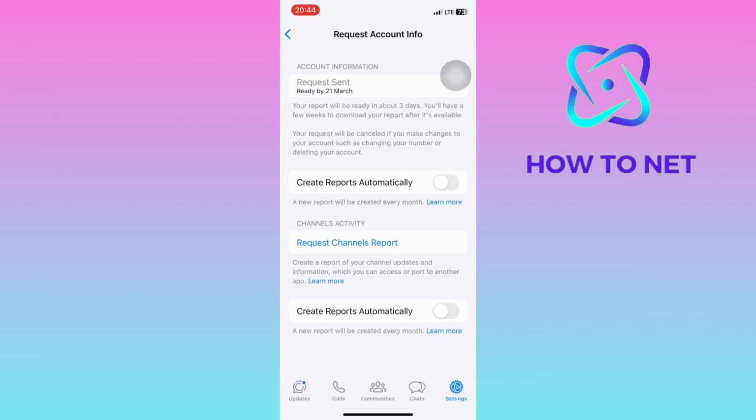You will find all media and other information about your account in the file WhatsApp is going to send to you. It usually takes 2 to 3 days. When sent, make sure to download it immediately before it expires.